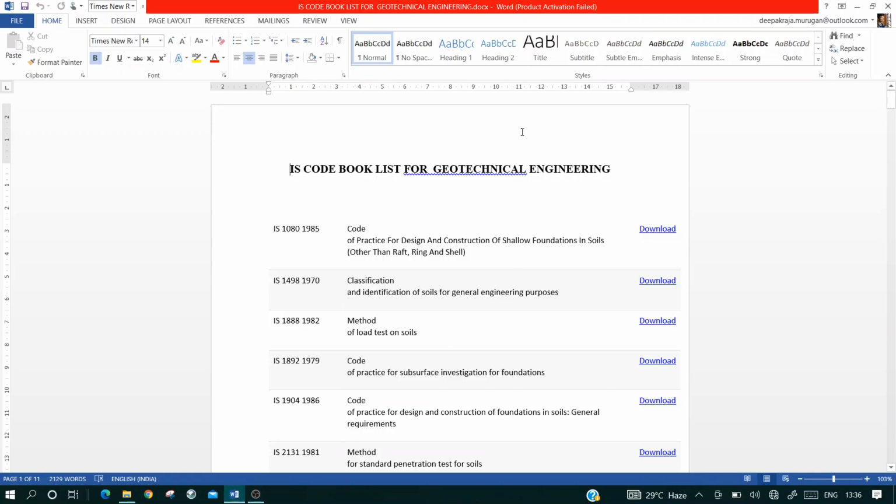Good morning, friends. Today we are going to see the list of Indian Standard code books that are available for geotechnical engineering, which you come across in your geotechnical syllabus in civil engineering. There are only 5 to 10 books available for the basic shear properties and index properties tests. But here we are going to see in detail what the various tests are in geotechnical engineering, which includes basic soil mechanics and foundation engineering.